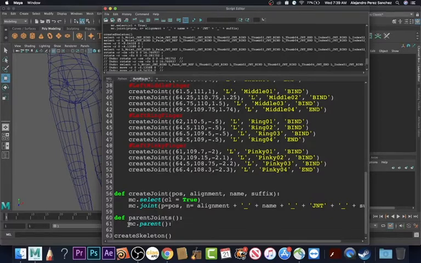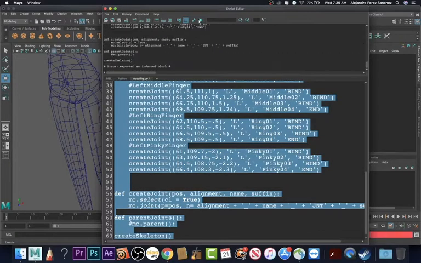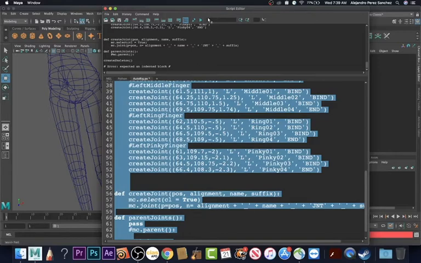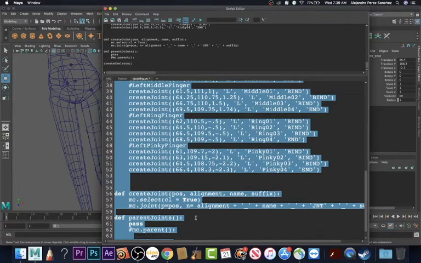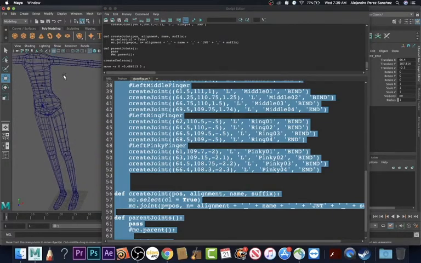Let's comment this out really quick and run this so that we have the joints. It doesn't like that I have this here, so I'm just going to write pass so that it works. Basically it was a function with nothing in it because we only put a comment in it. So if you add pass, then it will work.